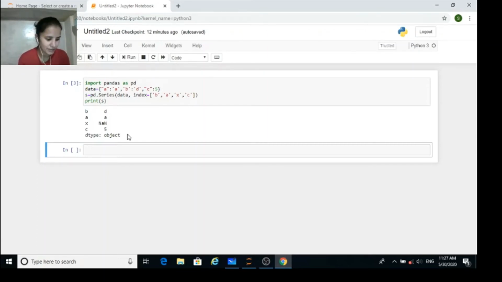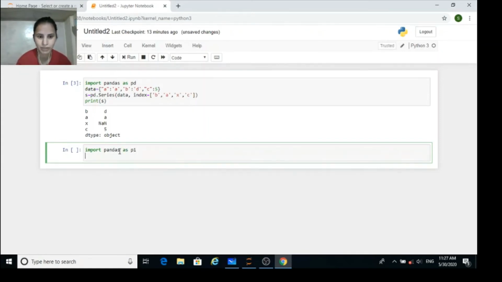Fine students. Okay. Now again, another way to create your series is using a scalar value. I'll tell you how to create it using a scalar value. Again, the very first line will be pandas. Import pandas as, right now I am using P1 to tell you how it is different. Fine.